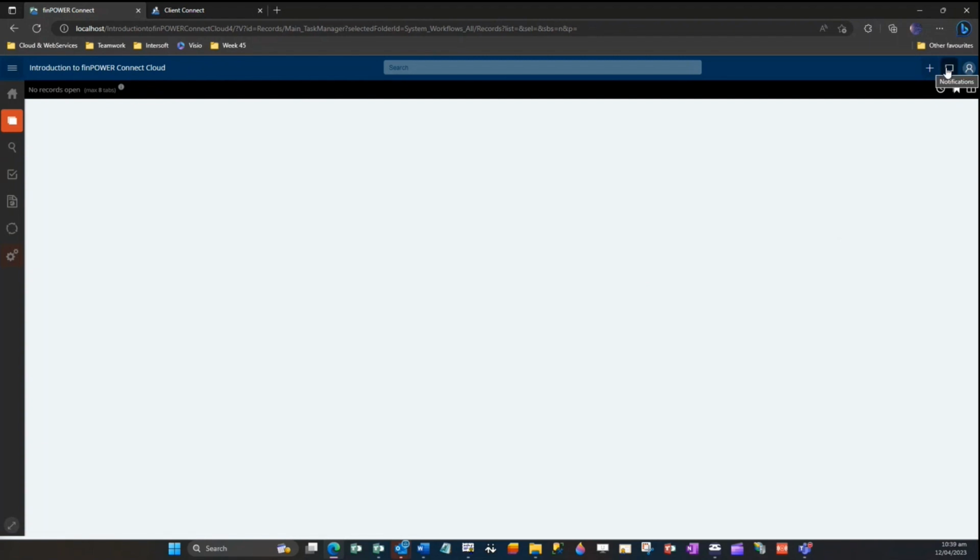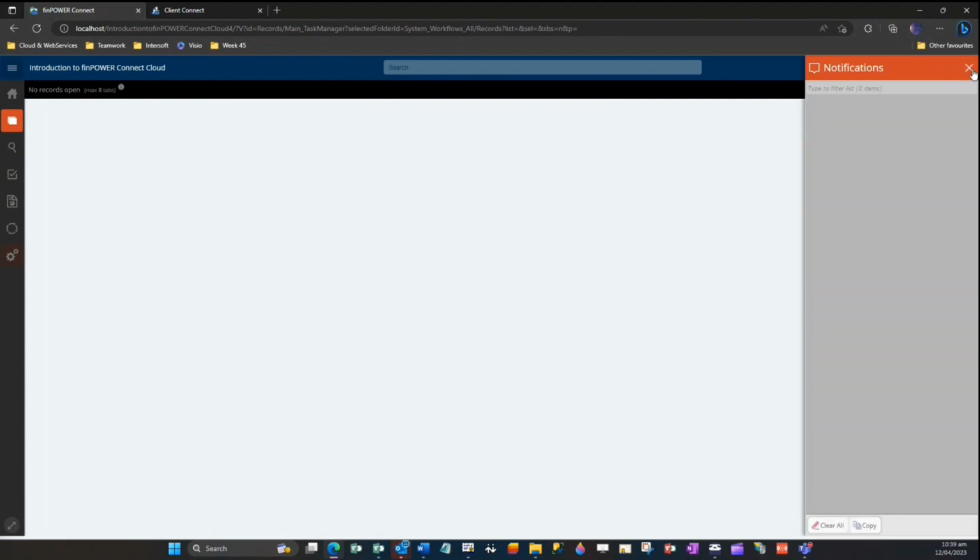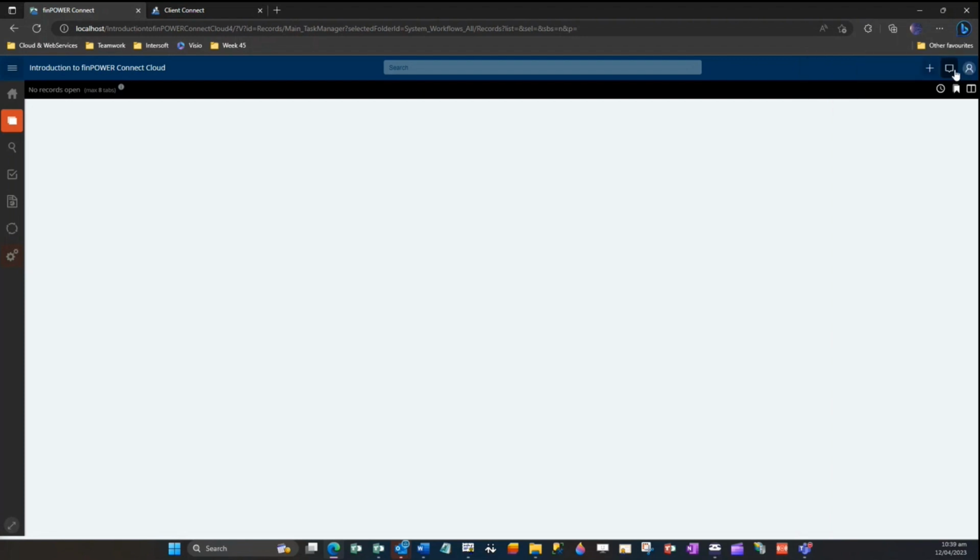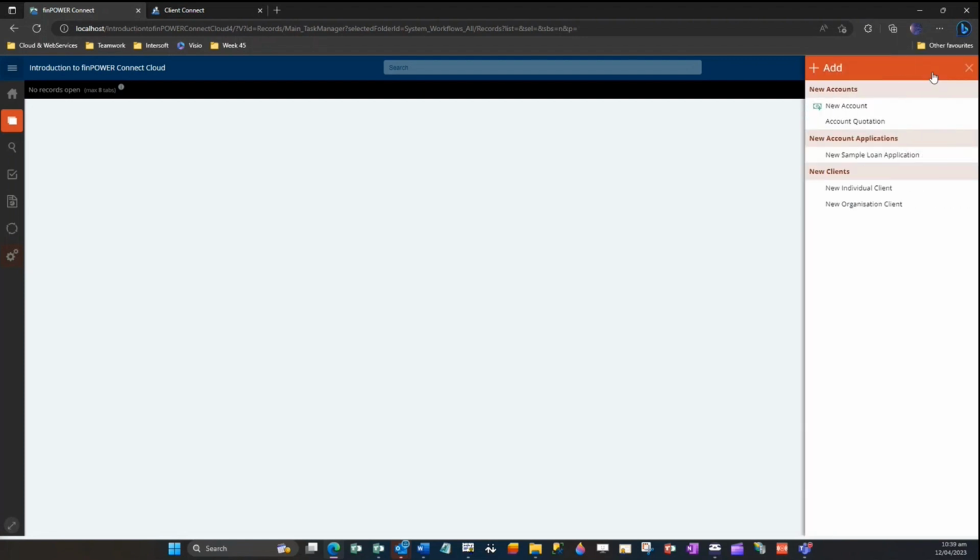Next to the user button is a notifications area, and next to that is the add menu. Here you can find things like add new account, new application, new clients, etc. And as with a lot of things in finPOWER Connect Cloud, this menu is also customizable.